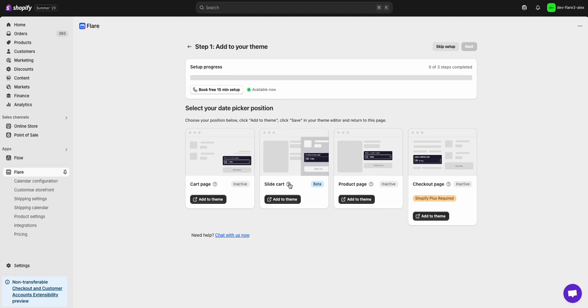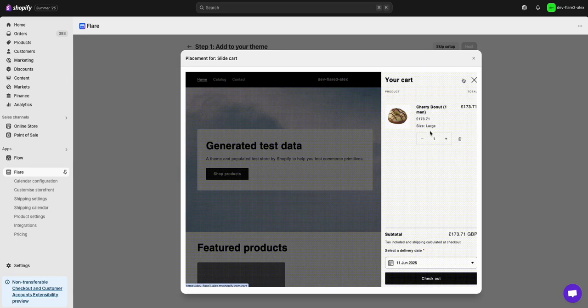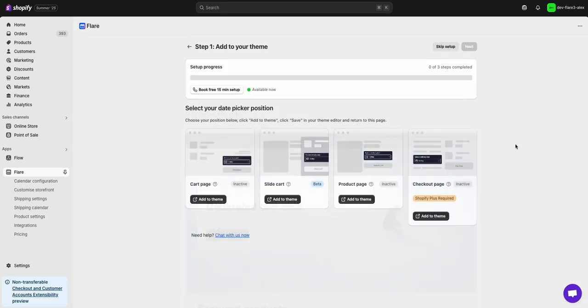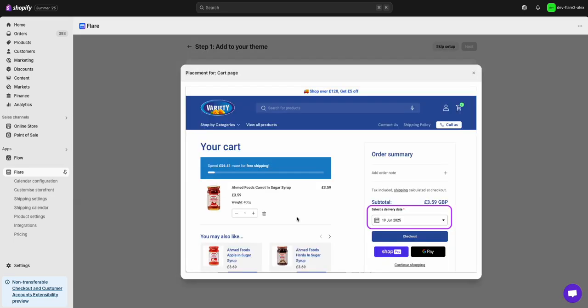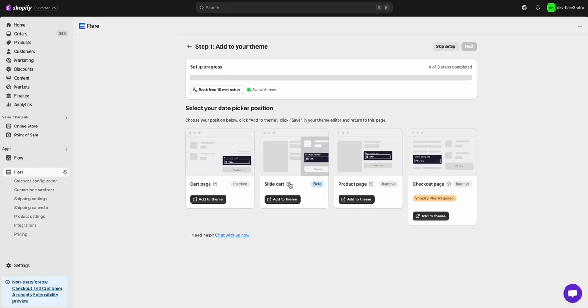Now the slide cart is the type of cart that slides out when you click the cart button in the top right, like this. If you have a cart page, which looks more like this, then you'll need to use the cart page block. A link for that guide video is below. If you do have a slide cart, click on the Add to Theme button on the slide cart card.